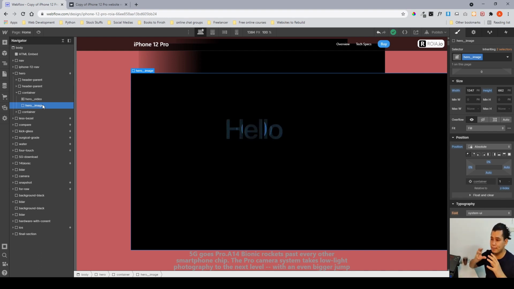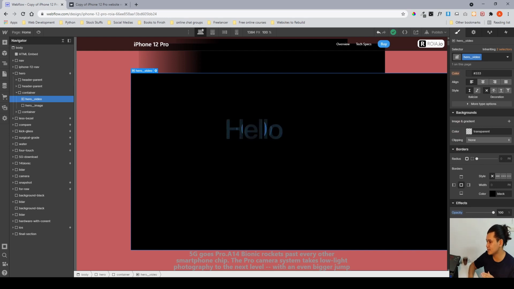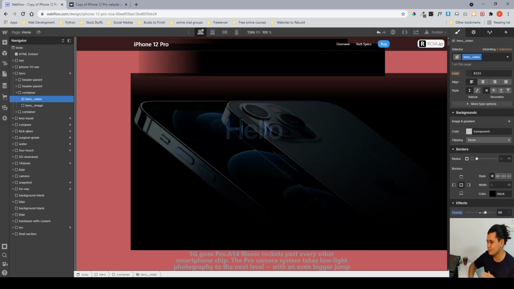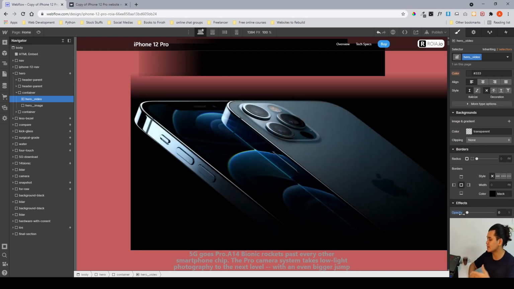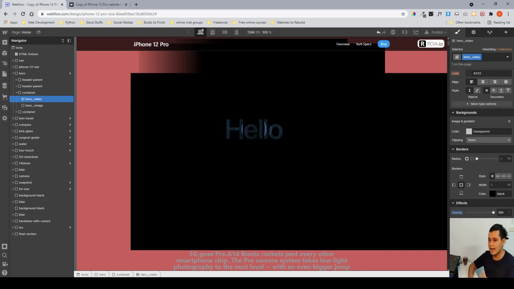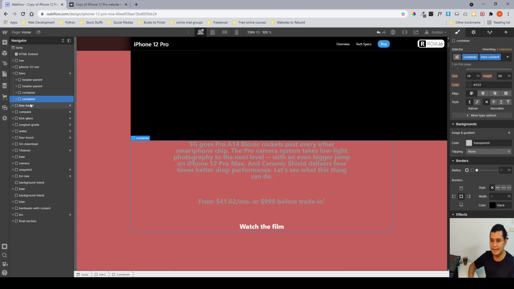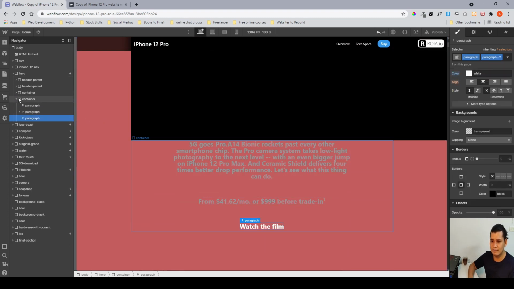So when the page loads and the video is played and finished, then we turn the opacity of the video to 0. And let me show you, the moment I turn the opacity of the video to 0, you see the image is in the background. So this is how this one works. And after that we have another container. In this container is just a paragraph inside of it.